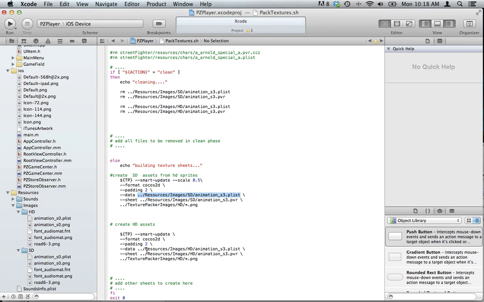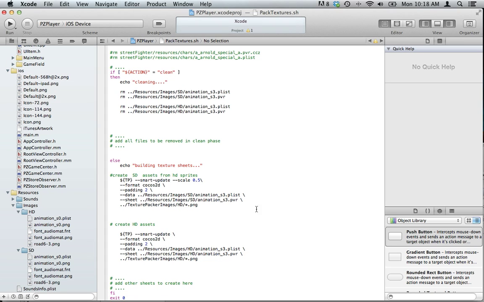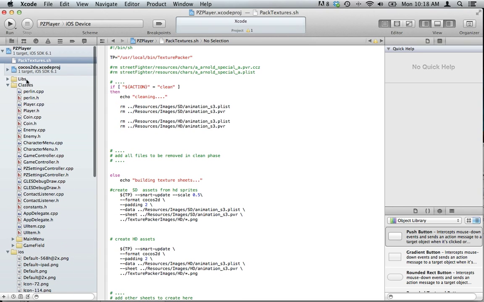So it'll create your HD asset here, your property list file, and it'll create your sprite sheet, and it'll drop it in this file. So once those are created, it should show up in these two files here. So that is your, oh, and don't forget these two lines at the bottom here. Those are quite important. That is the shell script. So you just save it in your root folder.